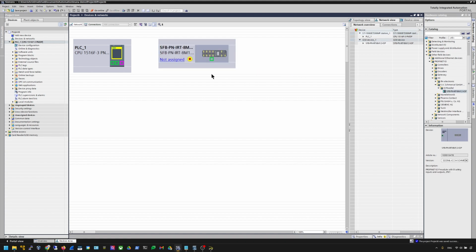the device. The device is added in our system, and then we need to assign it to the Profinet network of our PLC 1 in this case. Just click not assigned, and then choose which interface you would like to assign. In my case, I would like to assign to interface 1. Just click 1, done. Now the interface is assigned.